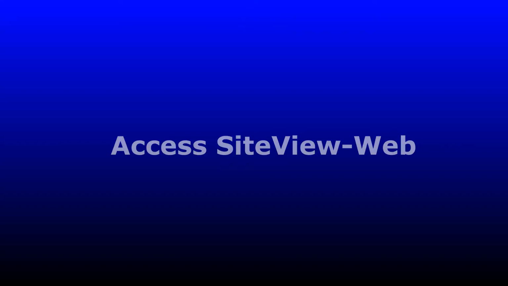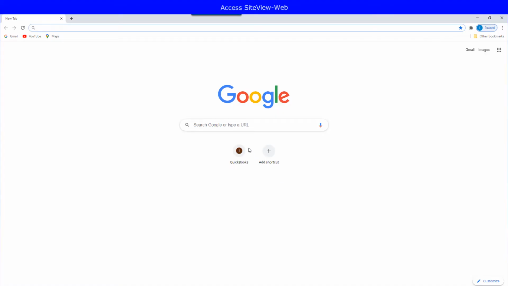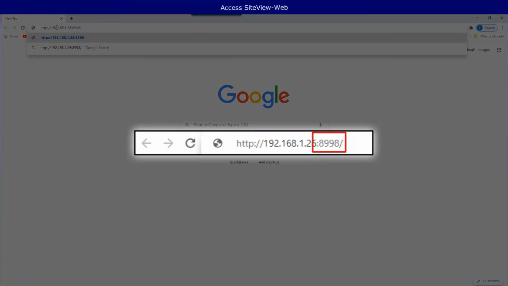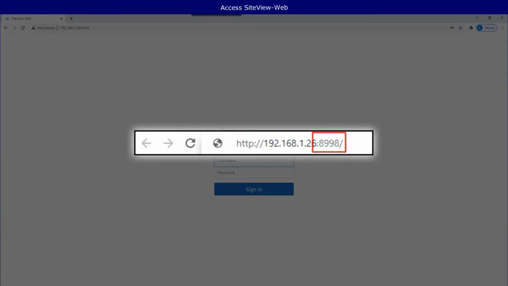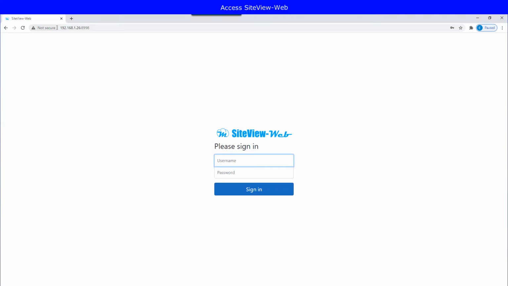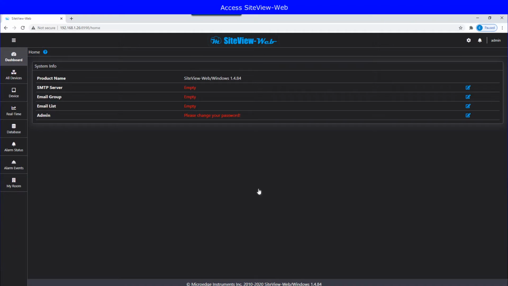Access SiteView-Web. Open a web browser, enter the IP address and the port number of the web server machine. By default, the port number is 8998. In the login page, enter the username and password. By default, admin is the username and password. That's ADMIN.